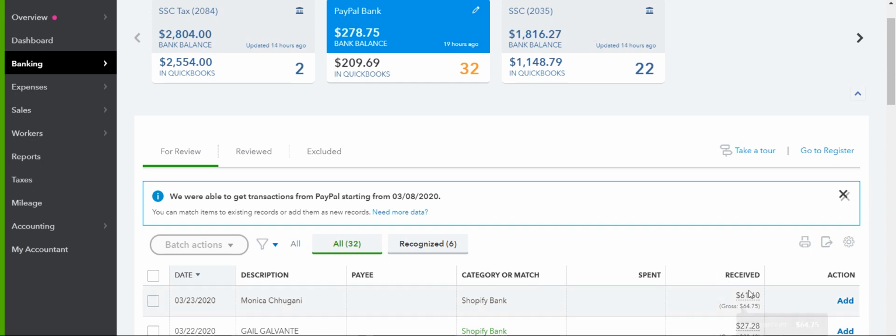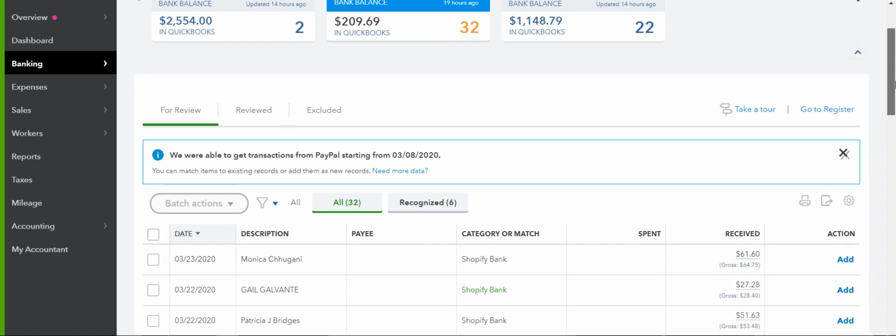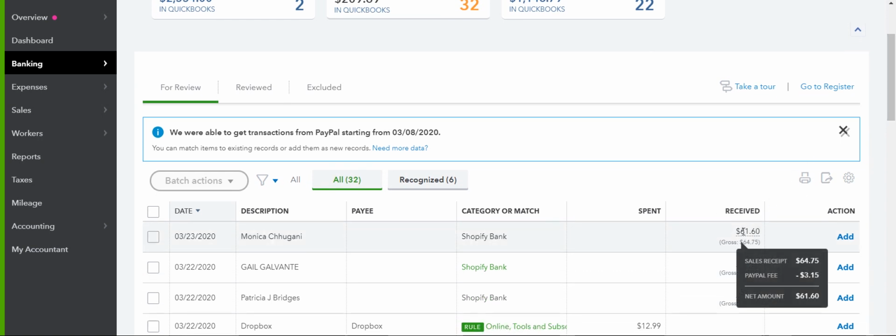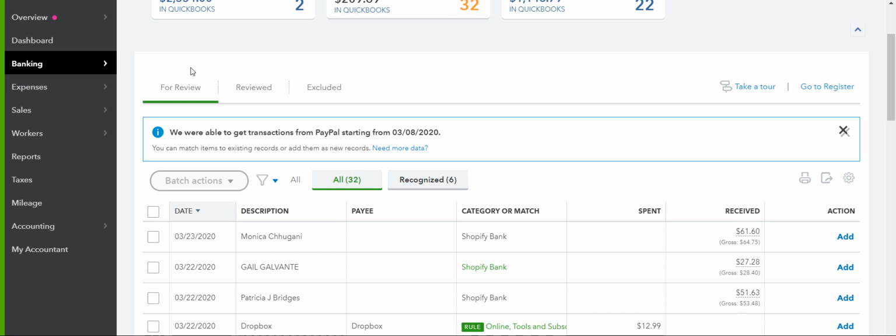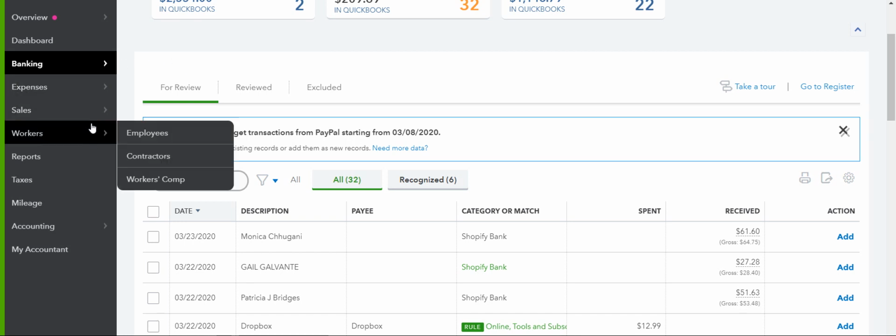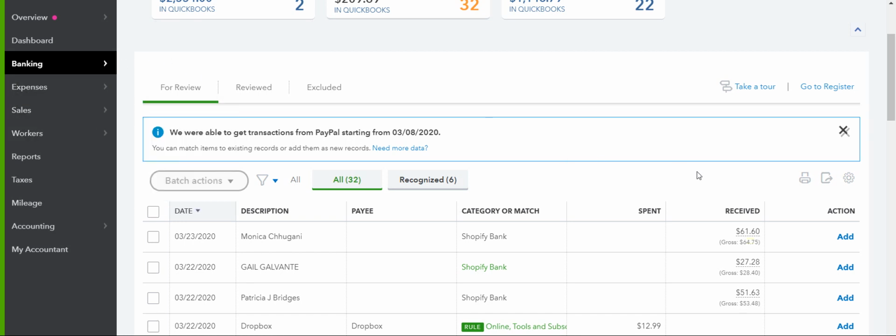And you'll notice too that PayPal is already, and let me scroll a little so you can see, PayPal is already breaking out the PayPal fee. So we don't have to worry about that part of things too, which is nice. So all of this is good to go on the PayPal side because we took the time to do the products and services over here.